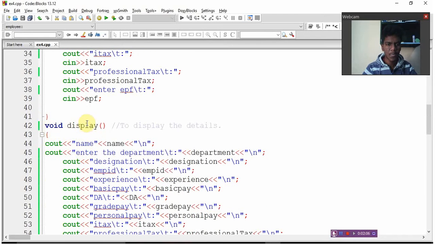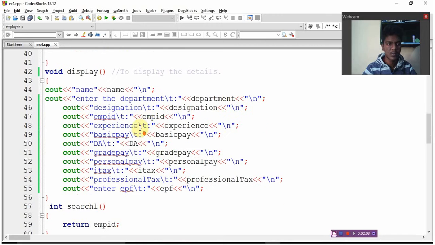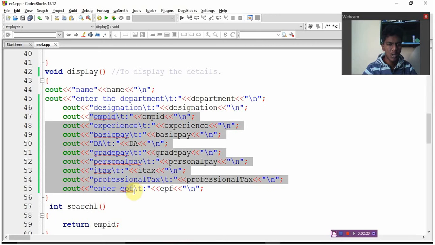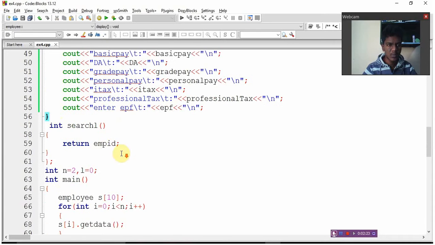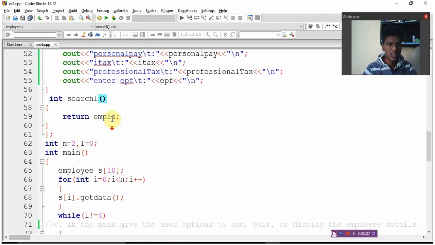Void display, to display the details. Now in the void display, we'll be displaying all the details such as given in the question, like name, department, designation, employee ID, experience, basic pay, and so on, through to the last one. Now int search one. This is given to search with the employee ID, emp ID, search one.